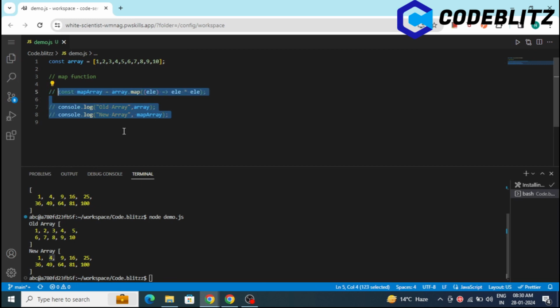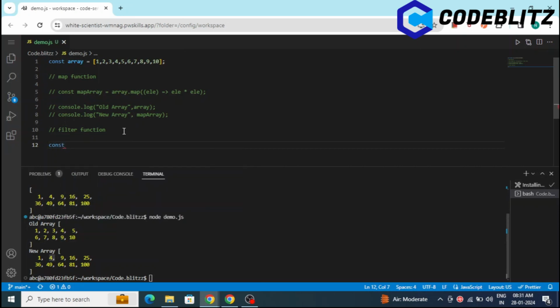Now we will just comment this out, and we will learn about the filter function. If you want to iterate over an array, and you want each element to satisfy a condition, and only then store that result in a new array, then we can use the filter function. The filter function works in a similar manner to the map function, but the only thing is that we have to pass a condition.